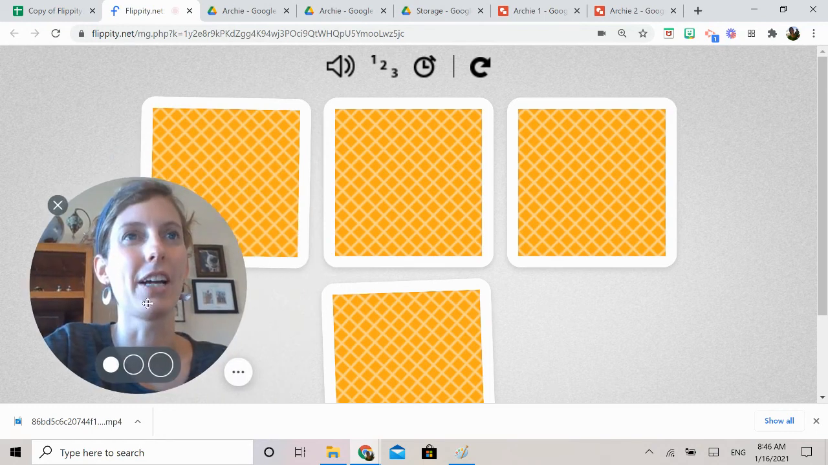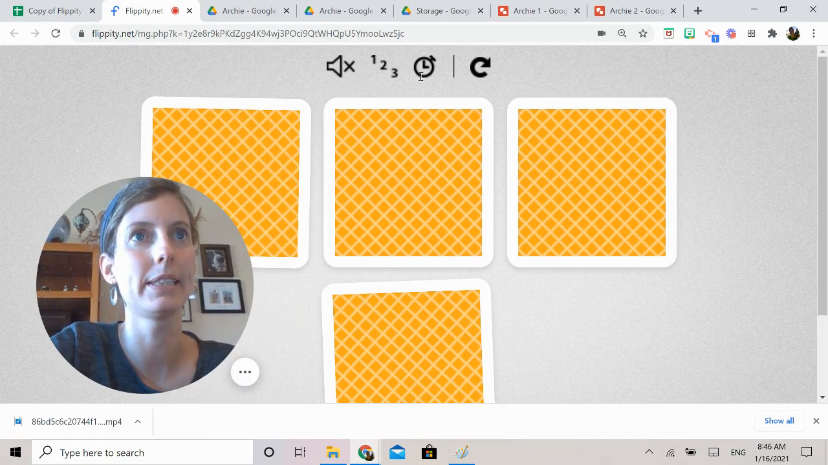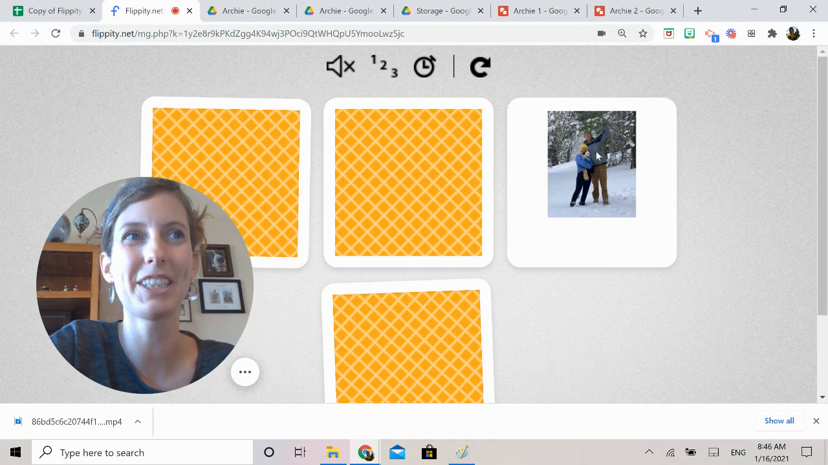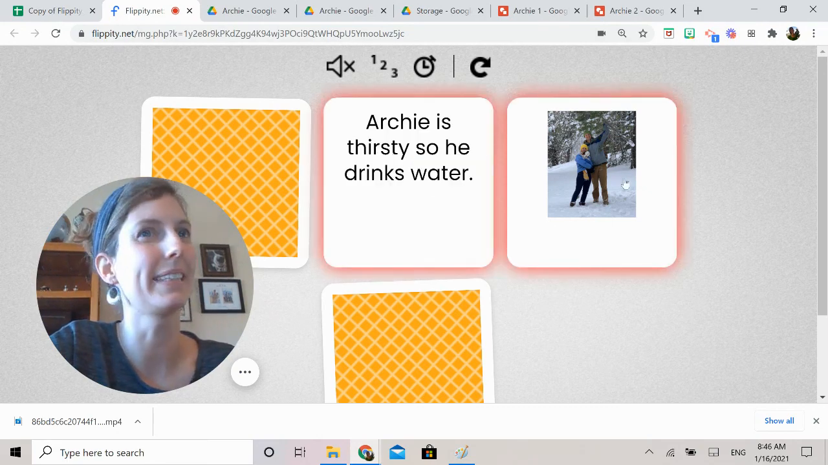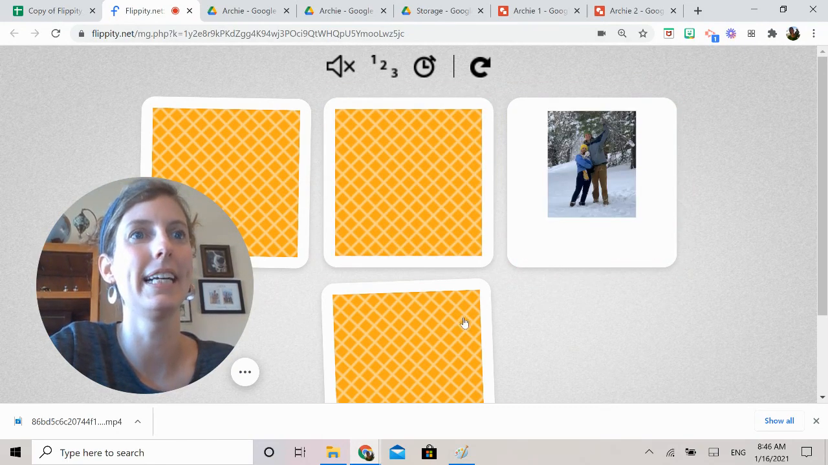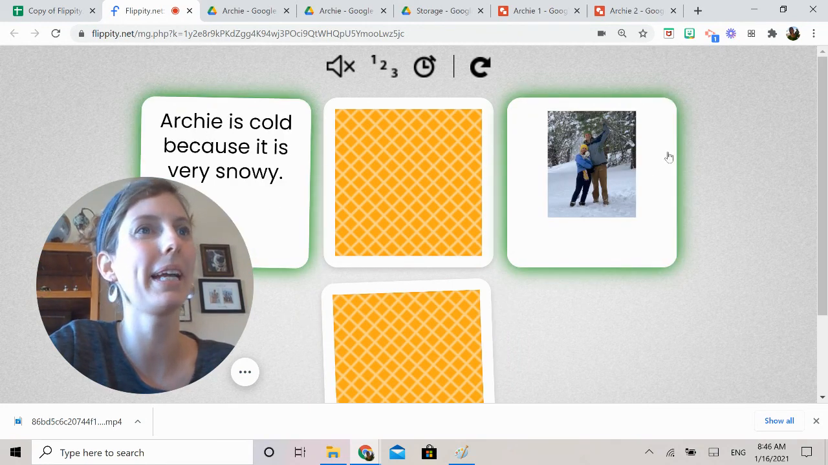So we've got our cards, and I don't want them to talk to us. There's a picture. Nope, that doesn't match up. Okay, let's try another one. Is it? Nope, that doesn't match. Goodness. Yay, it's snowy, it's cold.